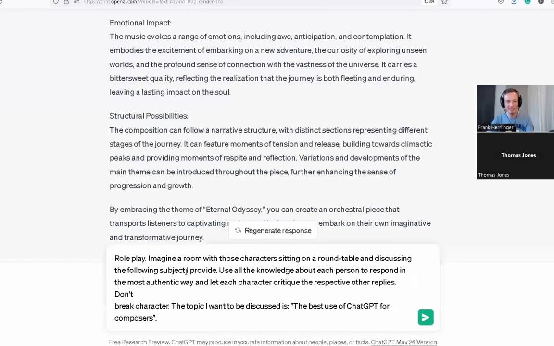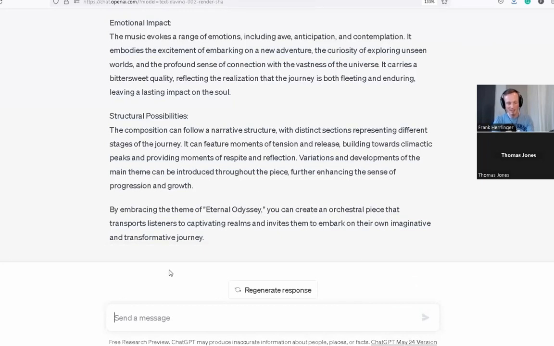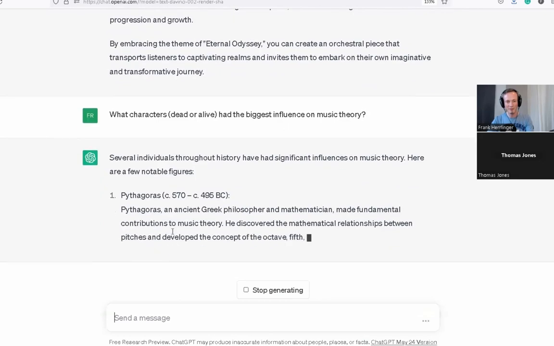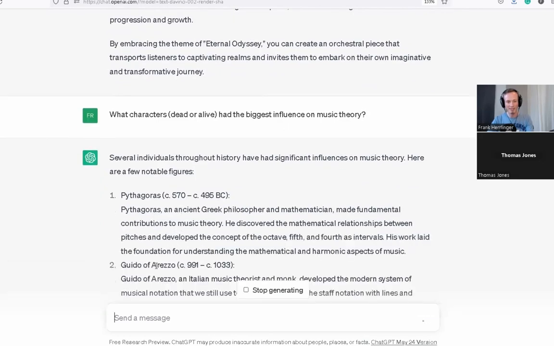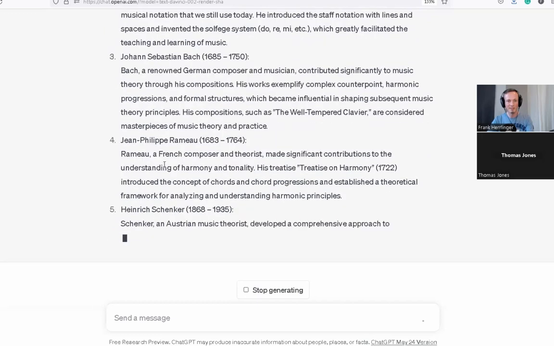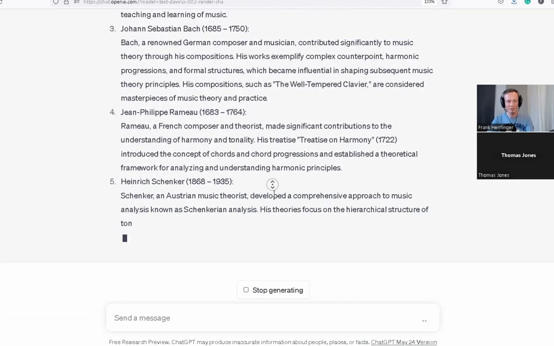I'm going to read it to you in a second. Role play. Imagine a room with those characters sitting. Well, we just need characters. Let me back up one step. Let me ask, who do you think had the biggest influence on music theory, or what characters, actually, dead or alive, had the biggest influence on music theory? And I believe we will be familiar with those names. Pythagoras, of course. Yes. Yeah, Johann Sebastian Bach, Rameau, Heinrich Schenker, probably Schönberg.